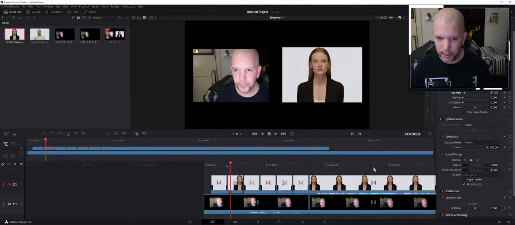Speed change, reverse. Then it should go back to the original position. Reverse. Let's see what it looks like now.